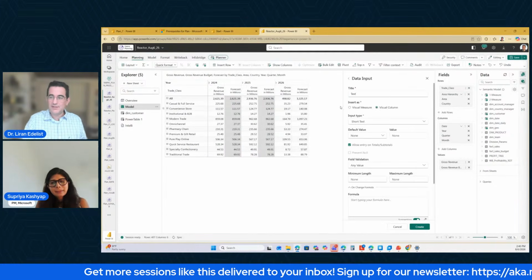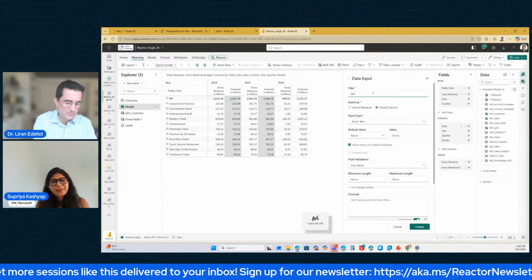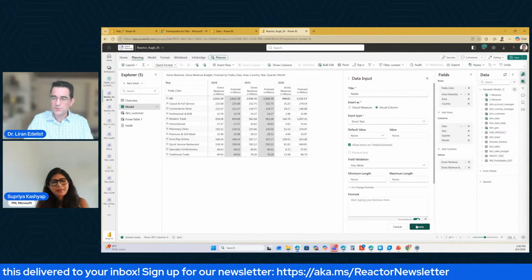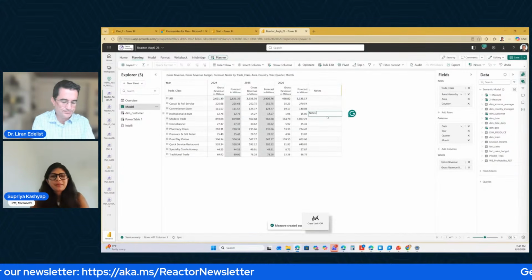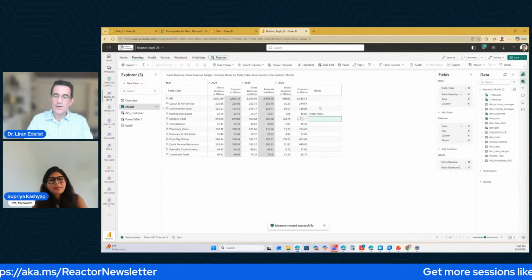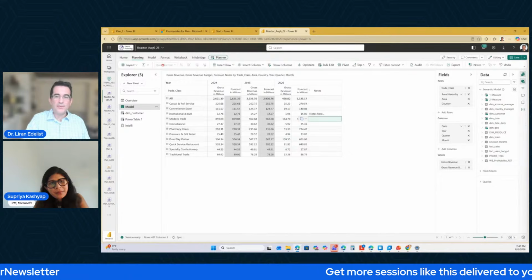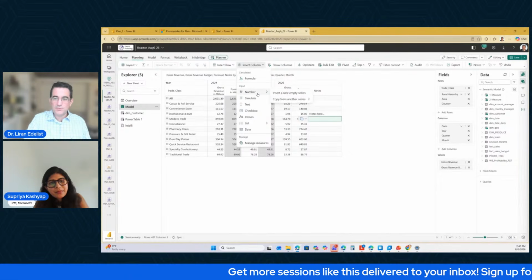So you can add the text column, right? So you can have some notes if you want to make sure that the notes are not just in the in-cell comment, and you can write notes here. And you can add a couple of other capabilities in terms of columns.